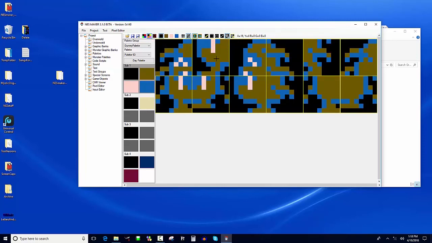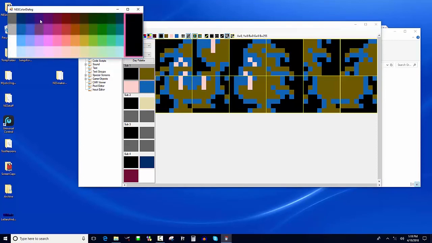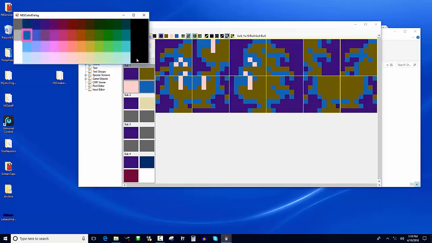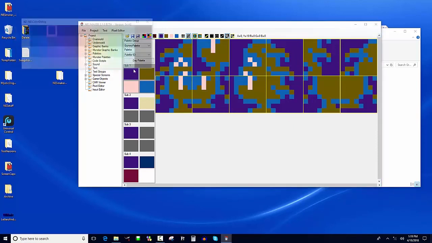Now, I don't really like the way that this looks. Let me change the background color so I can see. This is what, actually, nope, I'm not going to do that. Change my mind. I'm going to keep this black.